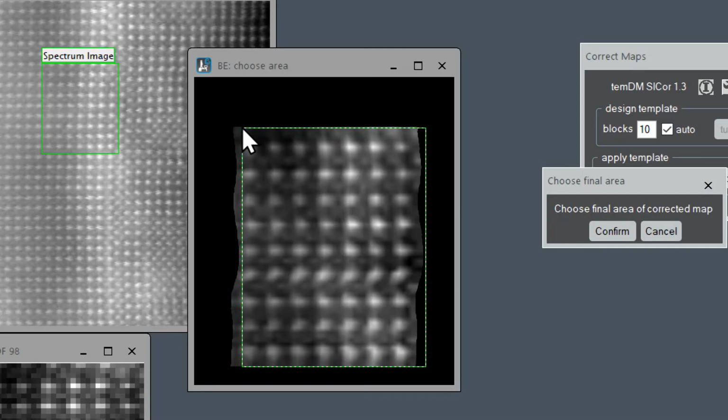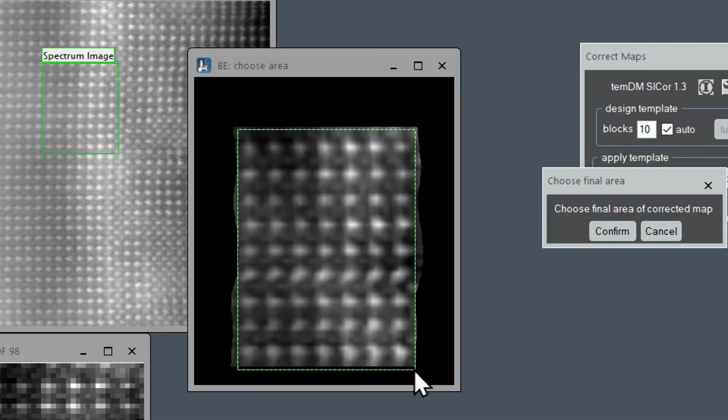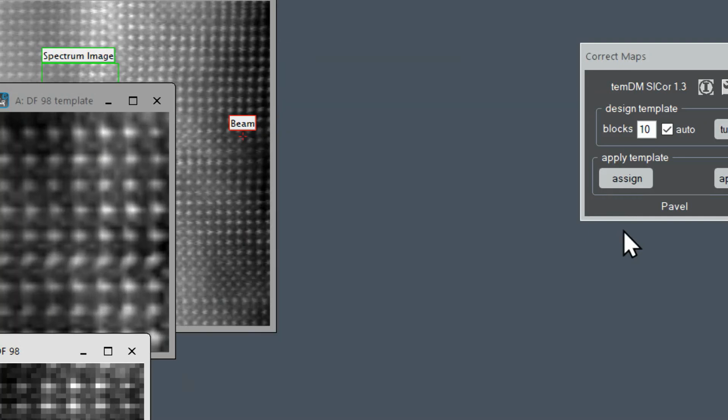Okay, now we are offered to choose the final area for our maps. It's worth cutting off these ugly wavy edges like that and correcting accurately the upper and lower sides. Then confirm. Good.